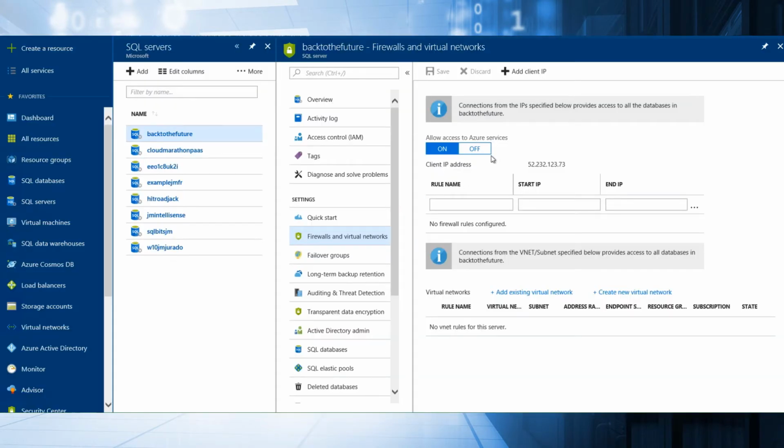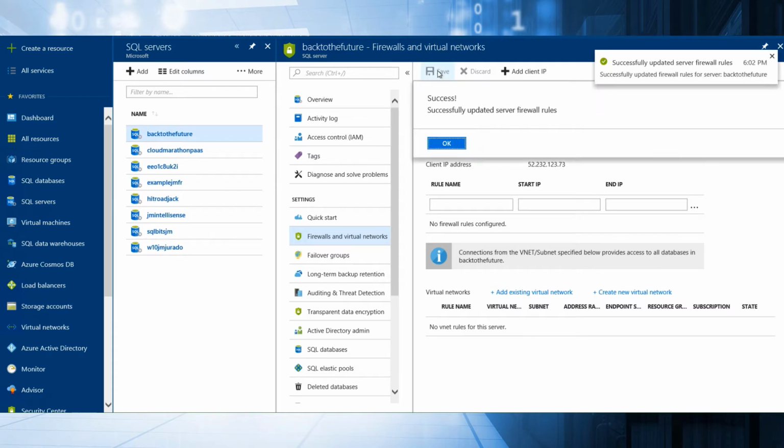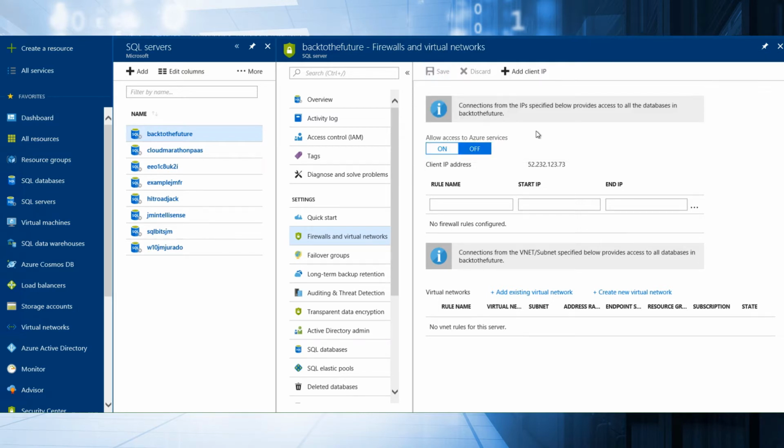I'm going to my server, so my SQL. Okay, I'm going to click here, off. If I click here, save, that means allow access to Azure services. All services, all machines that we have in the same data center where our SQL Azure service is running will be able to at least try to connect. It's clear that we need the user and password or Azure Active Directory user, but any machine could at least try to connect.